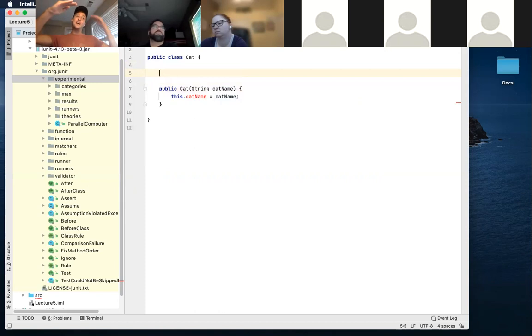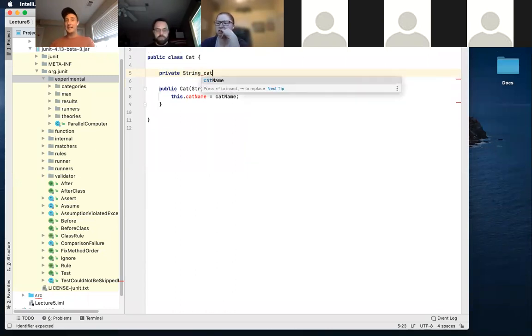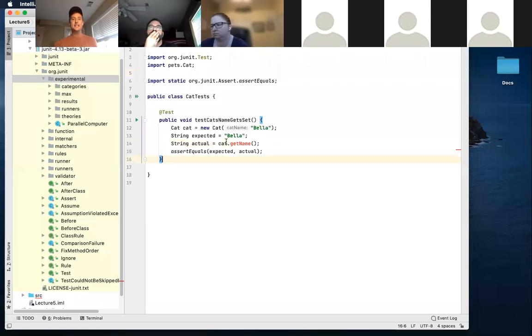Remember, class variables, constructors, methods. That's how our classes are constructed. So someone talk me through how to create this class variable for cat name. What do we start with? Private. Very good. Private string, and then cat name. Look at that. We have completed our constructor setting that class variable. So our information is flowing in. But if we go back to cat tests, we still aren't letting that information flow out.